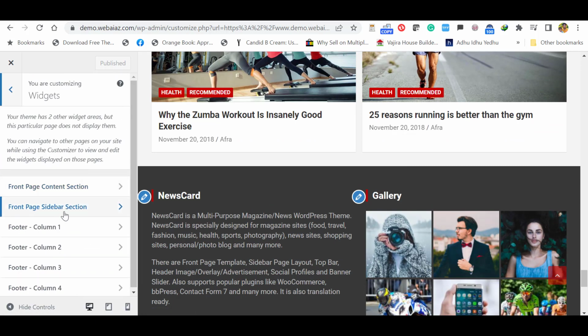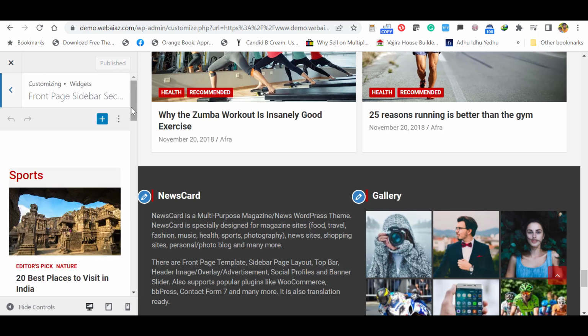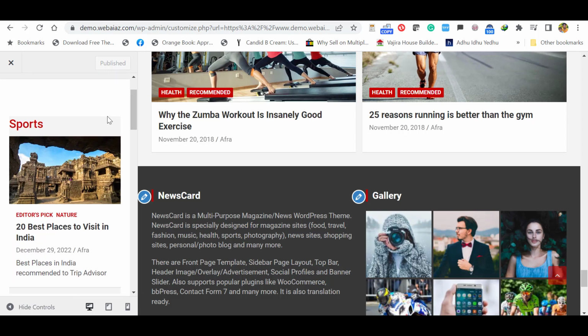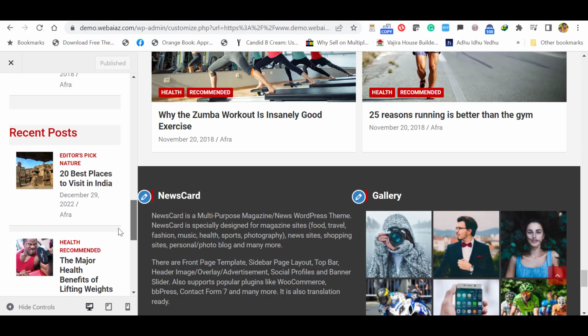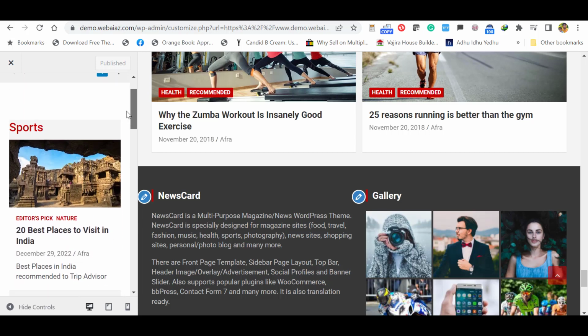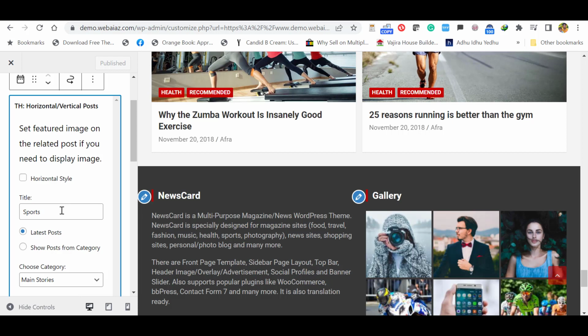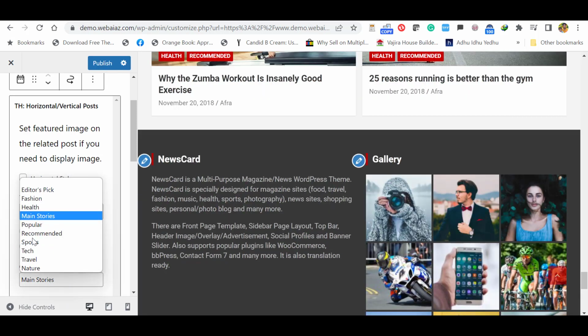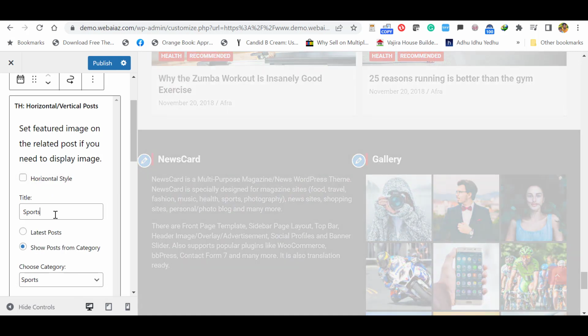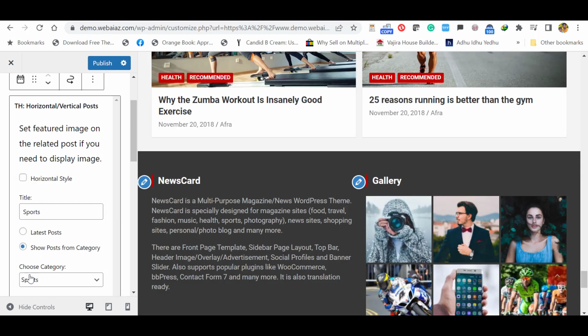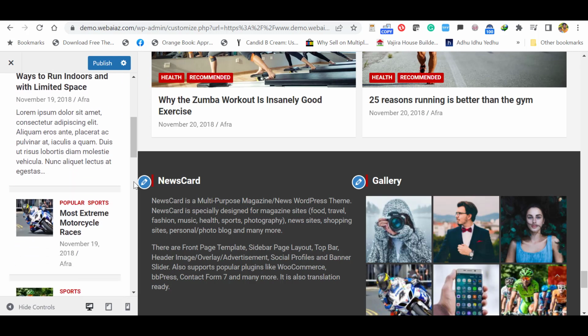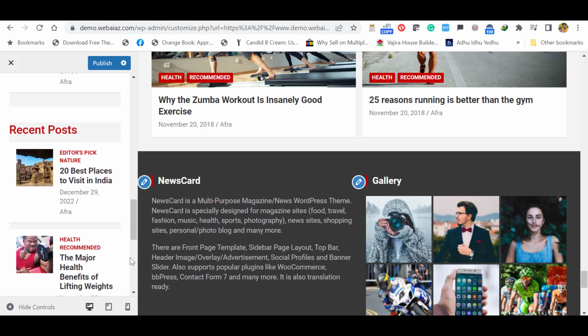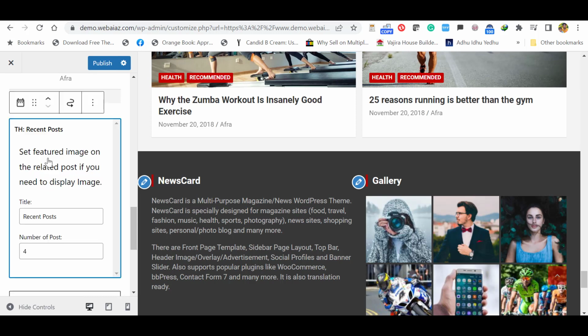Now click front page sidebar section. You can click. Now you can see the front page sidebar section. One is sports, the other one is recent posts. So here you can edit by clicking here. So if you want to edit the title, you can edit the title, and here it shows the latest posts. So you can show from a category, and you can show sports. So you can show any categories. So you can make it health, and you can select the health category. Like that you can do. On the down, you can see the recent sports widget. You can click here.